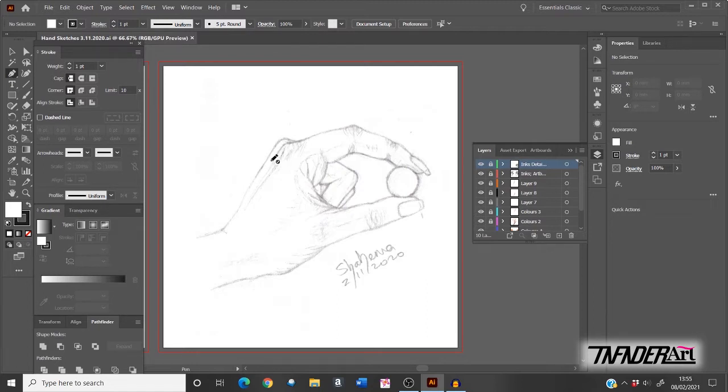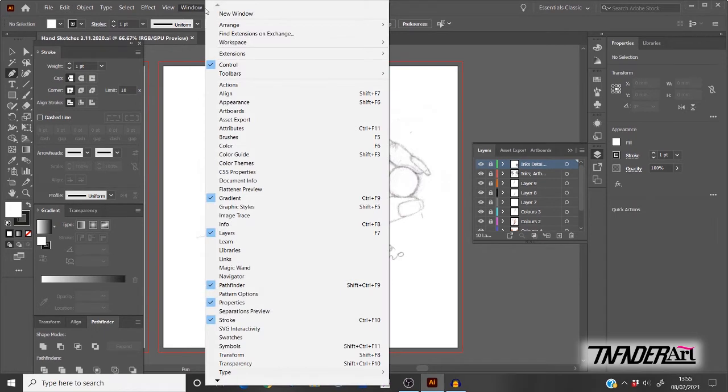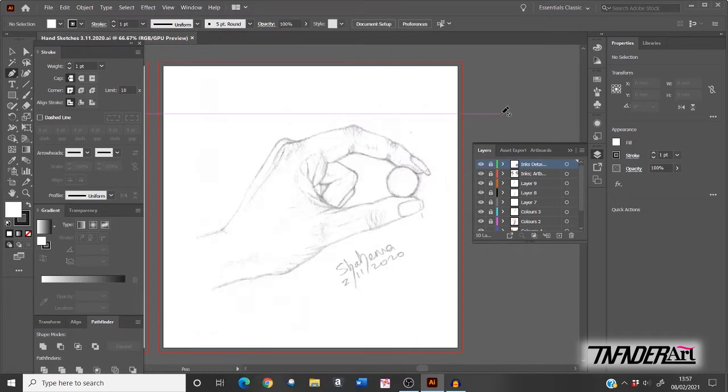The first thing you want to do is make sure you have the stroke window and the gradient window up. If you don't have that, you can just go to Window at the top here and then tick off Gradient and what's the other one? Stroke. To begin with, we're going to be using the pen tool.